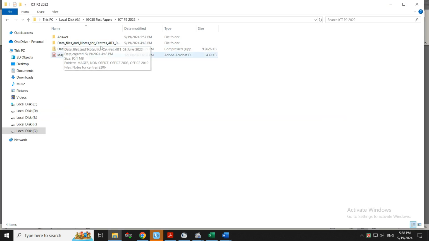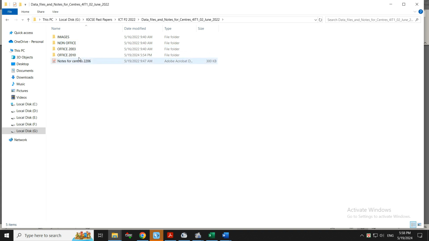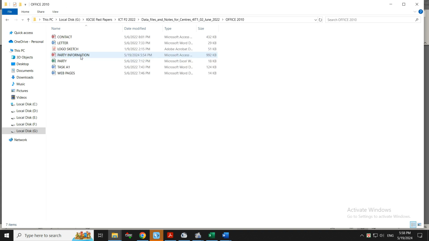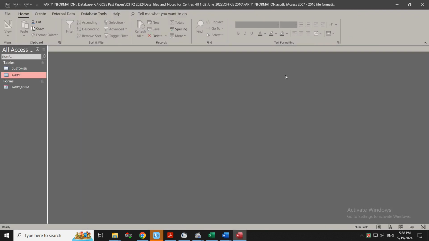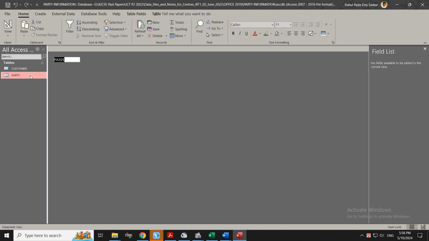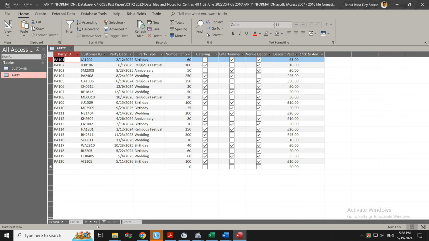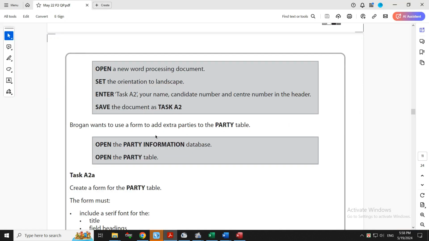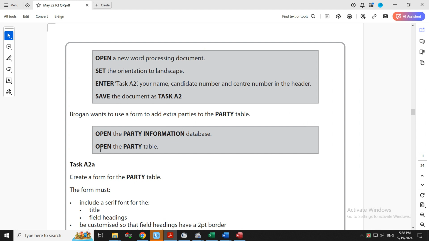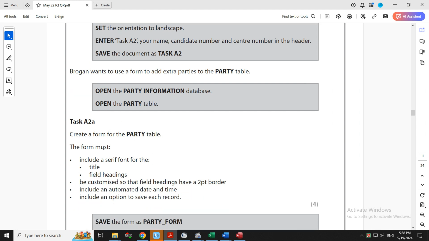So this is the data file. We will open Office 2010 party information. So this is the party table. She wants to make a form to add extra parties. Task A2A, create a form for the party table.